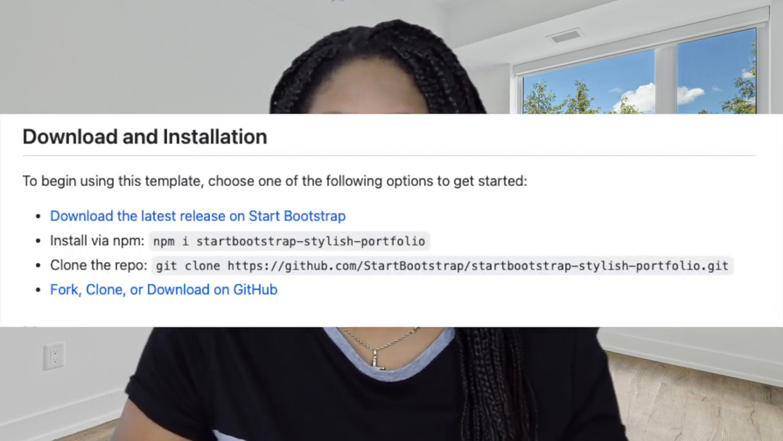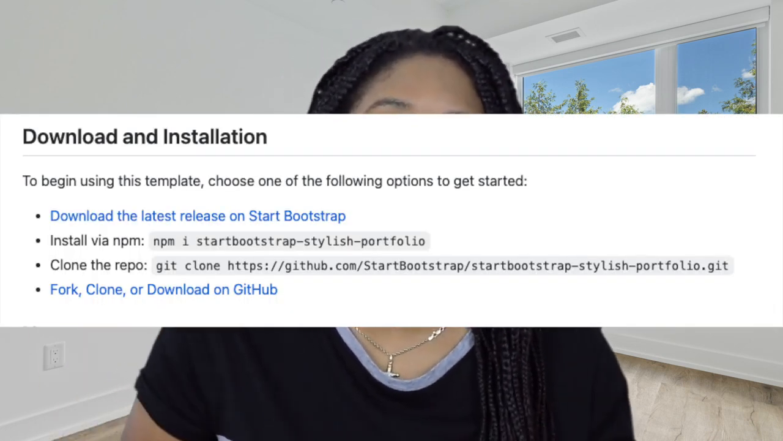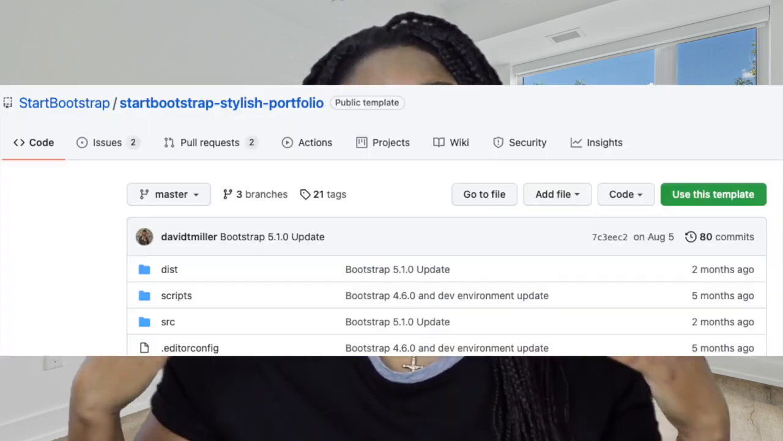You can also download the file contents as well, or you can click the button on that GitHub repository, say you want to use this template, and it will create a new repository for you. You can also use an npm command to download it. So there are various ways that you can download this template. It's not just one way, which is also very good. It's very versatile.